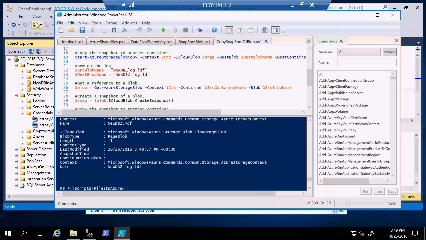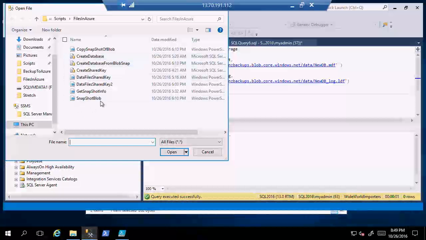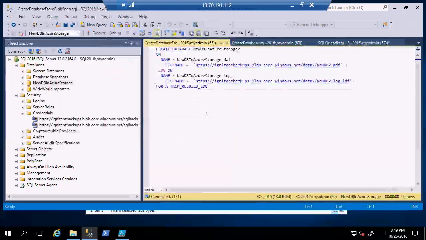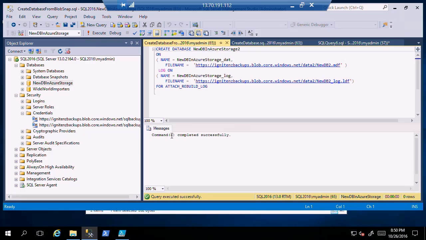I'm going to go over here. I'm going to open up my create database with my new files. So this is create new DB in Azure Storage 2. So if I'm on a test server that has no storage whatsoever, but I need to do this, and I have the credential created to be able to allow me to get into this storage container, I want to rebuild the log because I don't really feel comfortable trying to attach the log knowing that I just took a snapshot like that. There may be some kind of issue in terms of a transaction. So all I care about is that data. So I'm going to go ahead and run this.